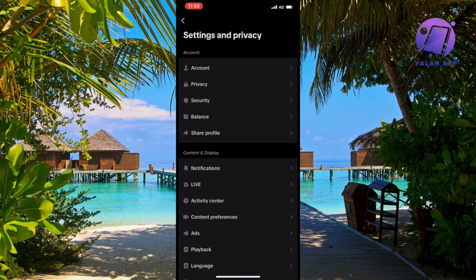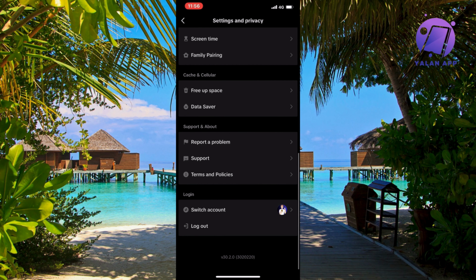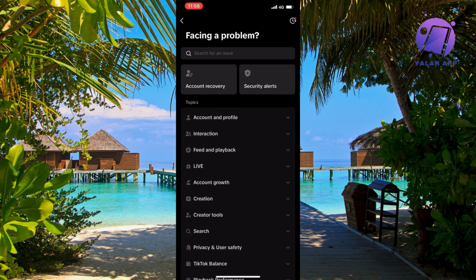Now we should be taken to this page right here, which is perfect. So what you're going to do on this page is to just scroll down. Keep scrolling down until you can see where it says report a problem, and that is exactly where you need to click. So click on report a problem. Just going to load, so just a second, and perfect. As you can see, we should now be taken here.